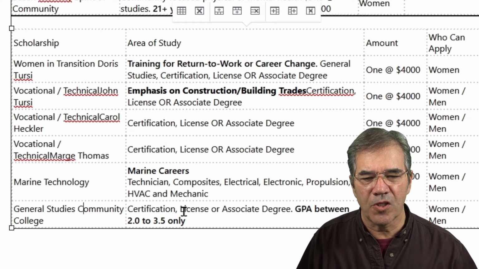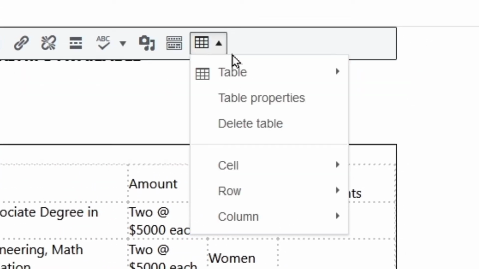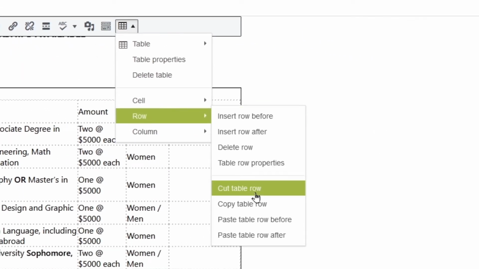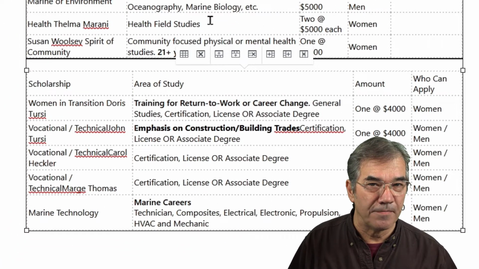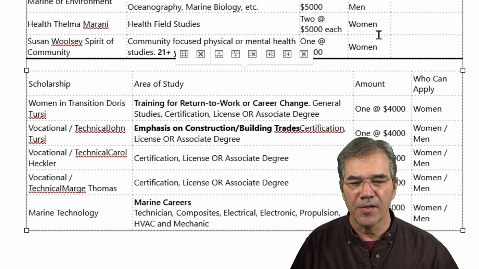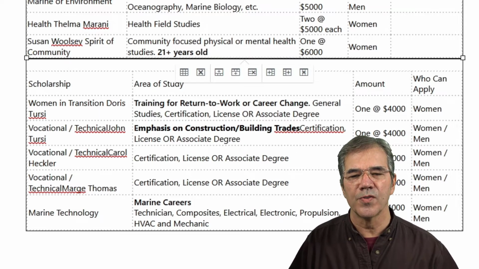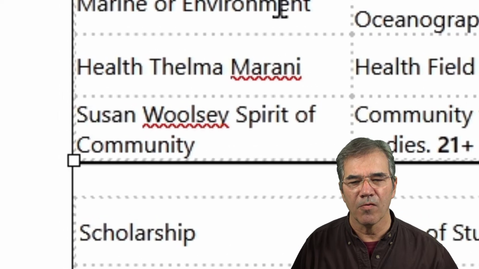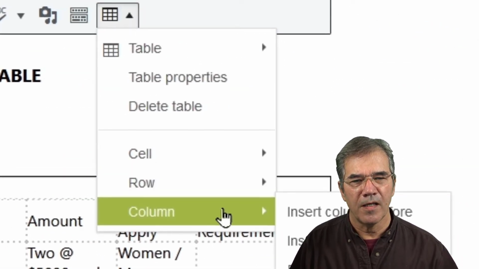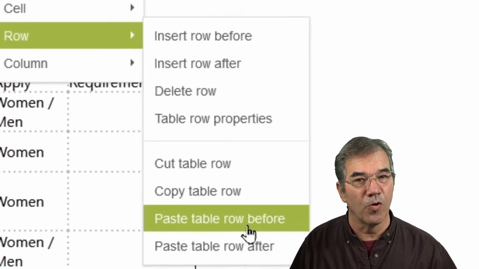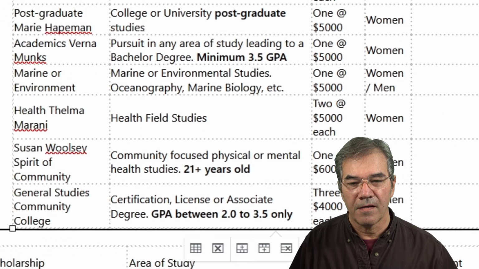So if I just click anywhere in that row, go up to the top, click Table, Row, and Cut Table Row. So that part went well. Now let's click right here in the Susan Woolsey spot, and we're going to go back up there, and we're going to choose Row and paste before and after. How wonderful. I'm going to choose after.